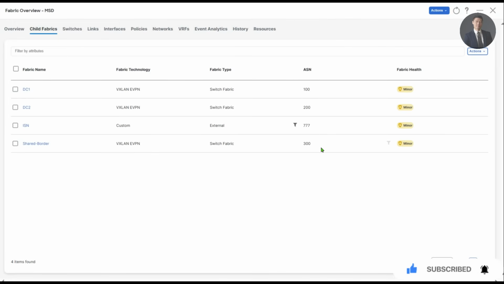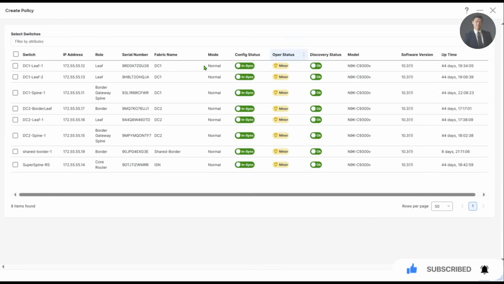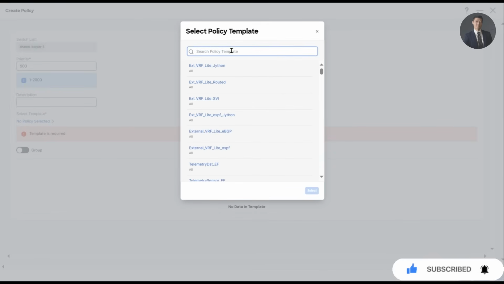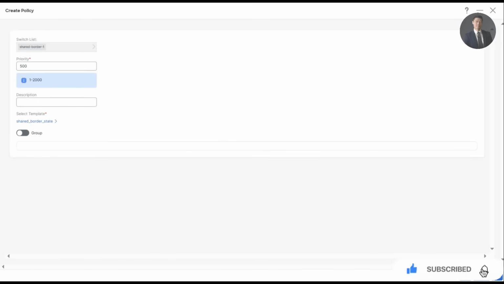One tricky part is we have to create a policy in MSD. Let's add a policy. We'll find my shared border one switch, next. The Nexus Dashboard Fabric Controller has a policy defined for shared border. It's called shared border state. Choose this, select. It doesn't ask you much, then click save.